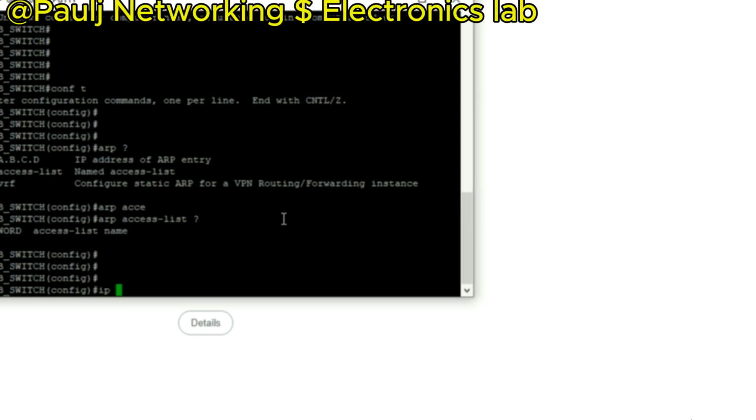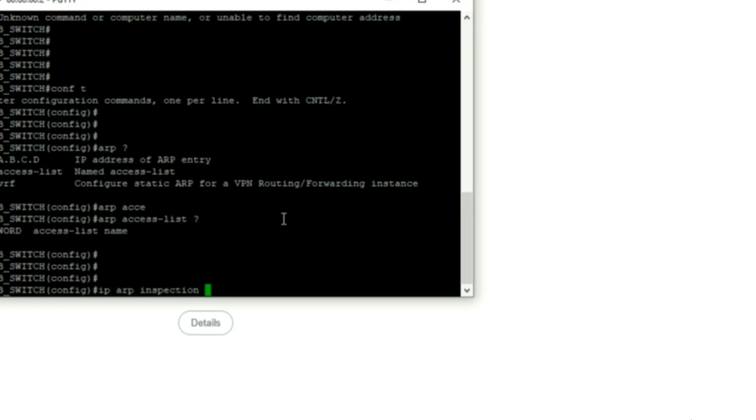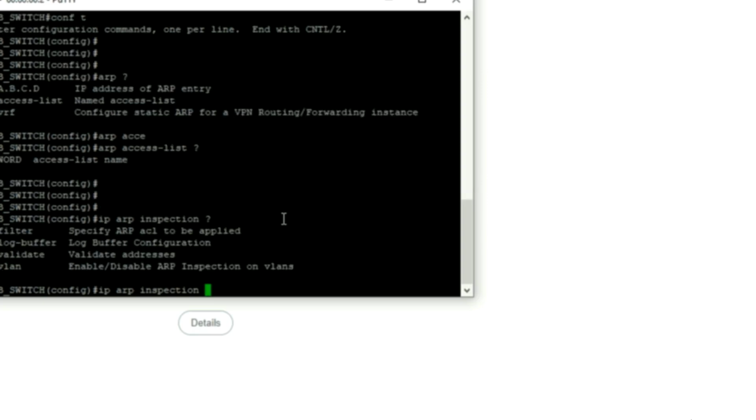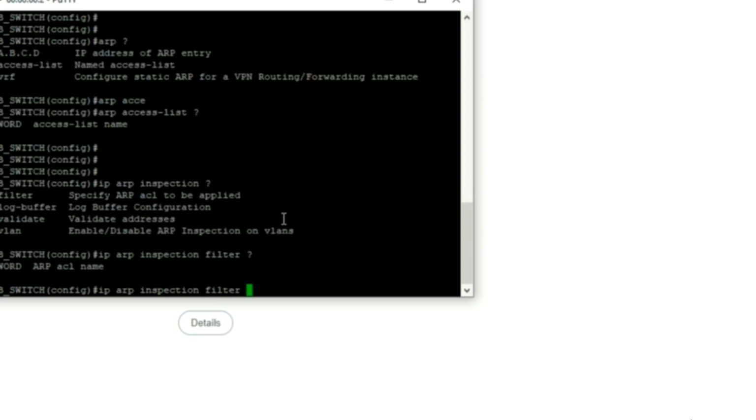So the command is IP ARP inspection. I think filter, right? Let me use question mark. Yeah, filter. Okay, filter, then followed by the ARP ACL name. Okay, so let me say I name my ACL as ARP.